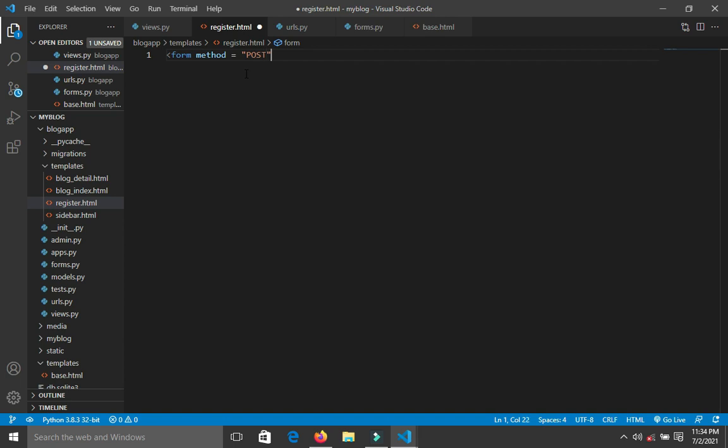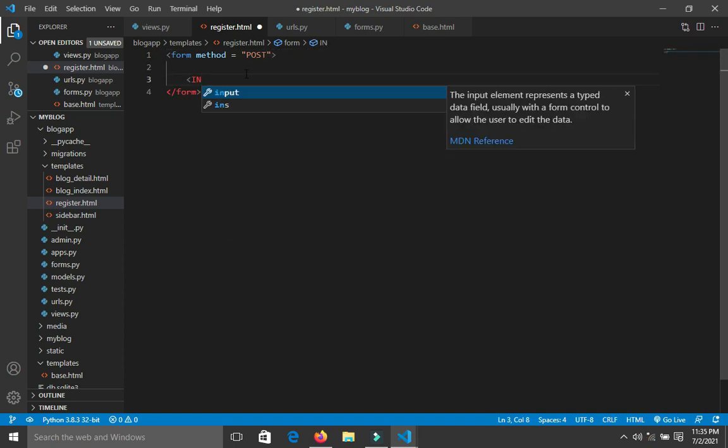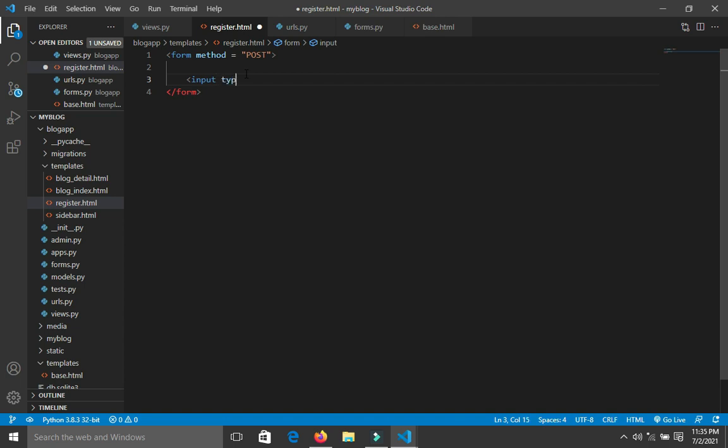Now I'm going to simply put in the form attribute, form method equal to post, and I'm going to put in the button, input type should be equal to submit, and value should be register.